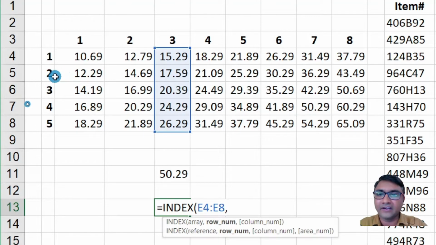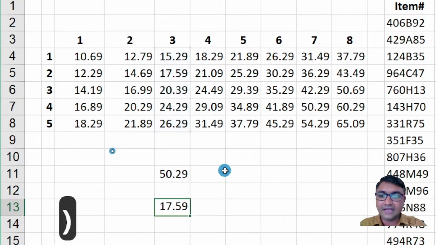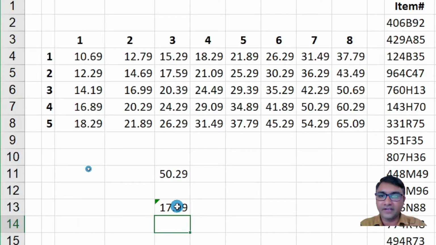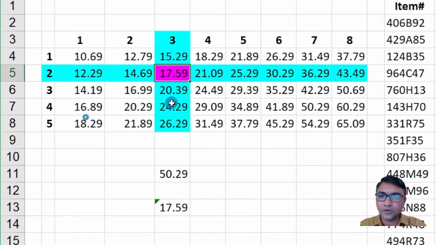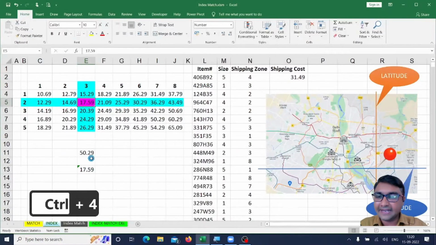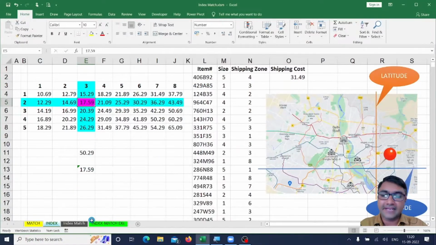Let's say I want to find a value at the second row. No need to supply a column number. By default, it will take the first column. And when I put this, I get an answer like 70.59. So in this column, when I selected a single column, the value at the second position is 17.59. So this is the index formula and this is the match formula.